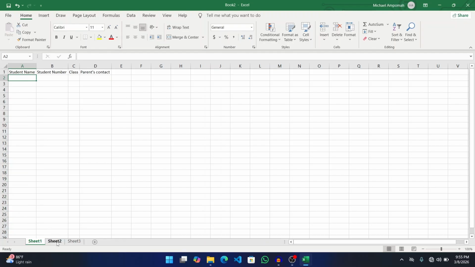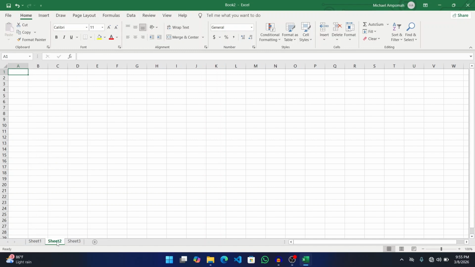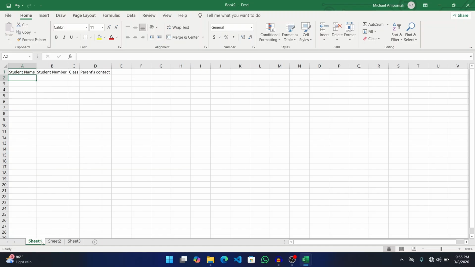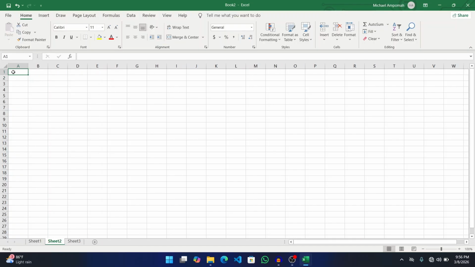But let's say sheet 2 is going to be used to monitor school fees. Sheet 1 is going to be general information about each student, and sheet 2 is going to be used for school fees. So let's say student name, student number, and then amount payable, and then let's say balance.